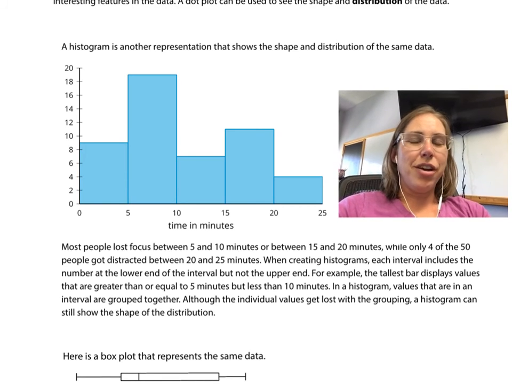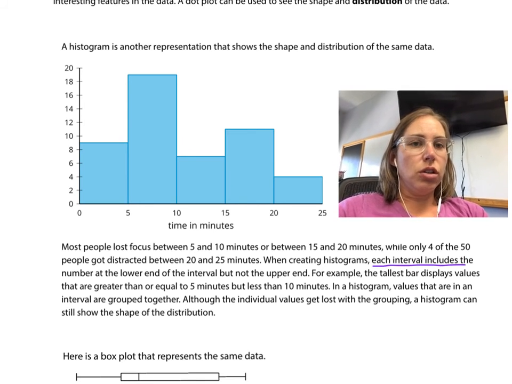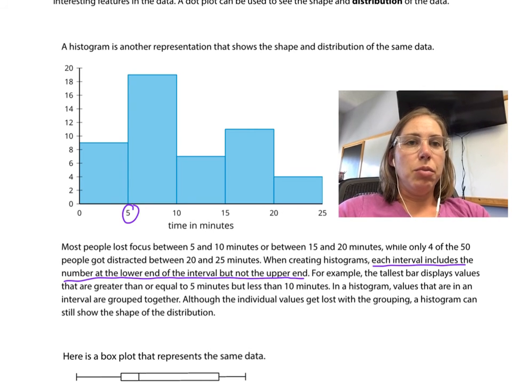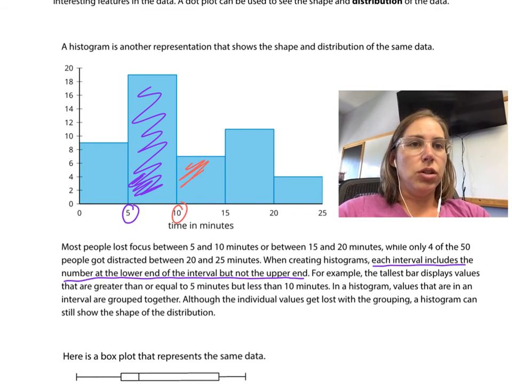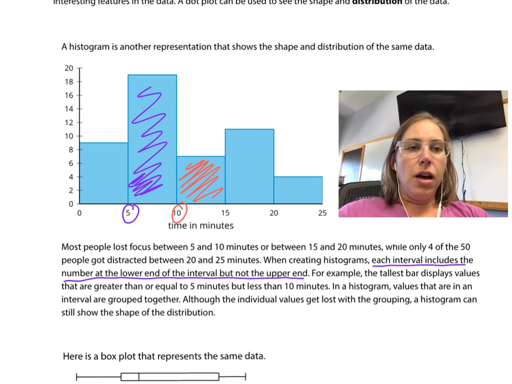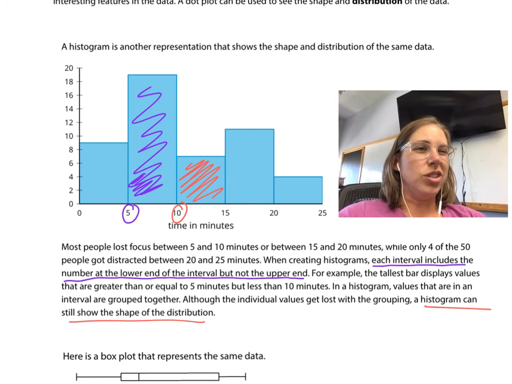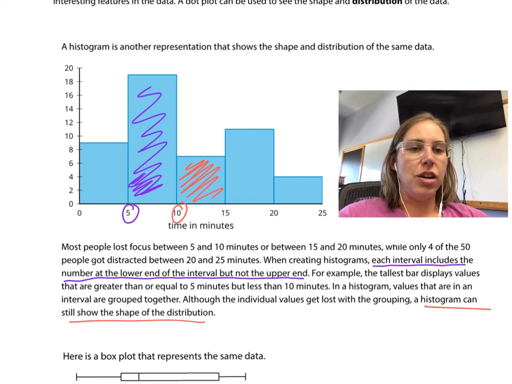Next, we had a histogram, and we created a histogram in the lesson. Again, each interval includes the number at the lower end of the interval, but not the upper end. Underline that in your book. What that means is that if you have, say, 5 minutes, someone paid attention for 5 minutes in this case, they would be included in this bar, in the 5 to 10. If someone had exactly 10 minutes of focus time, they would be included in the bar bigger than them. So also the histogram can still show the shape of the distribution. We'll talk about that again coming up, but it's going to be a term that you hear.